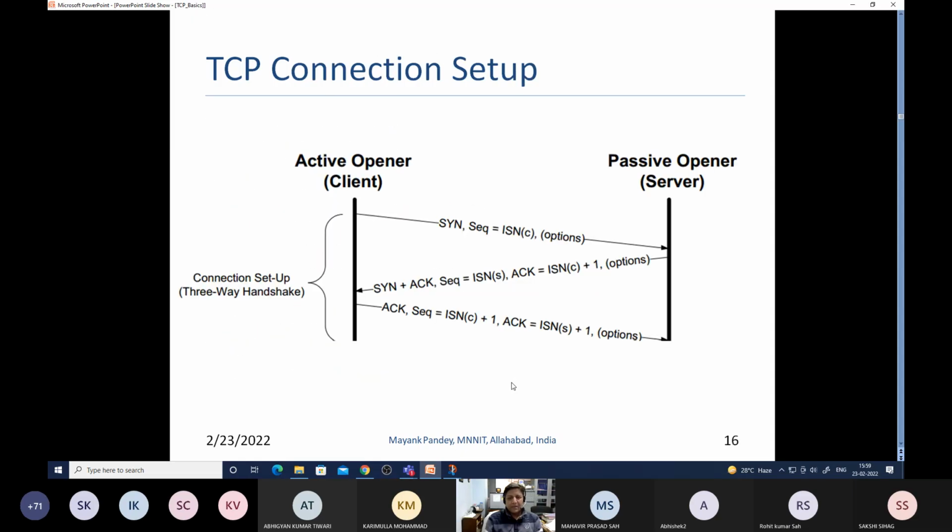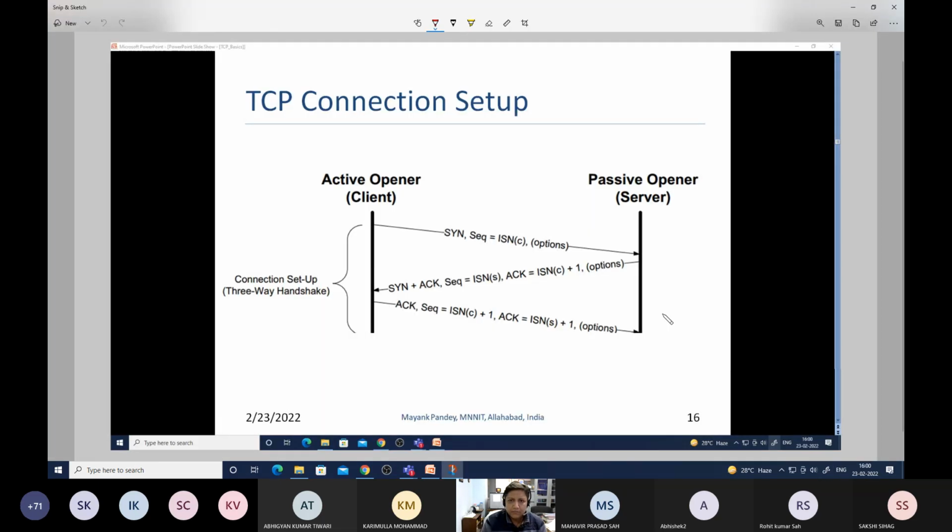Now, how is the TCP connection set up? If anybody is sleeping, please wake up because this is important. So in TCP, there would always be an active opener. Sometimes we'll say that as a client. And then there is a passive opener.